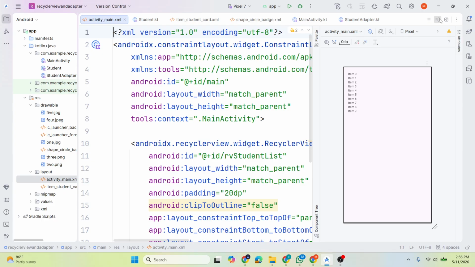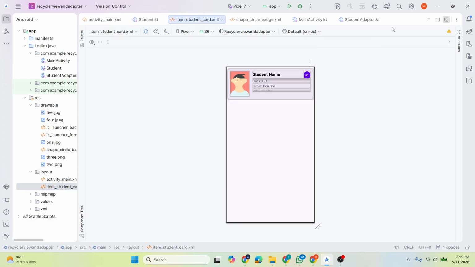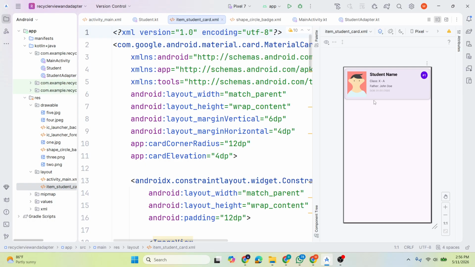So here you can see a recycler view, but it has dummy data, item 0 to item 9. Each recycler view item is filled with dummy data, but we have to populate it with real data. So for that, we first created a design for the recycler view item. This is the design for the recycler view item, and later on, using the adapter, we are going to populate this recycler view item with real data.